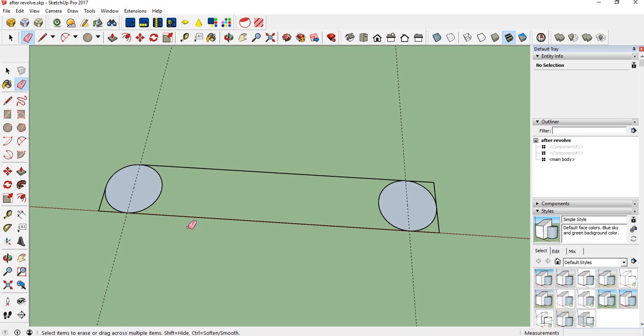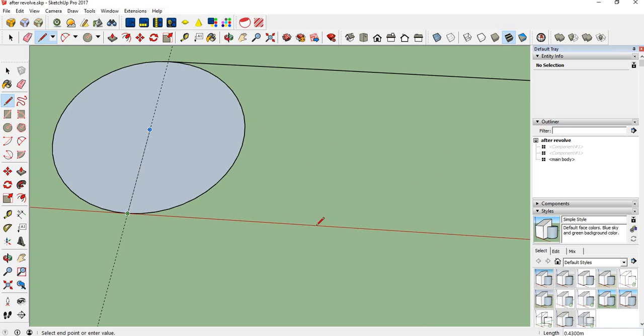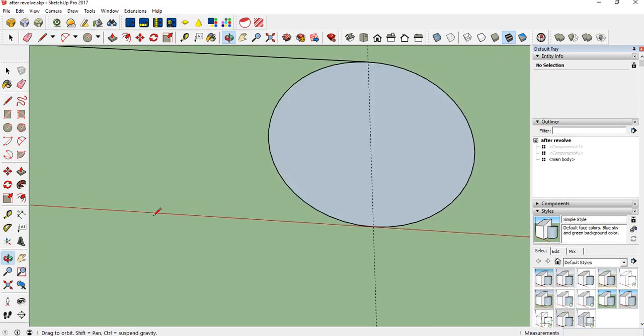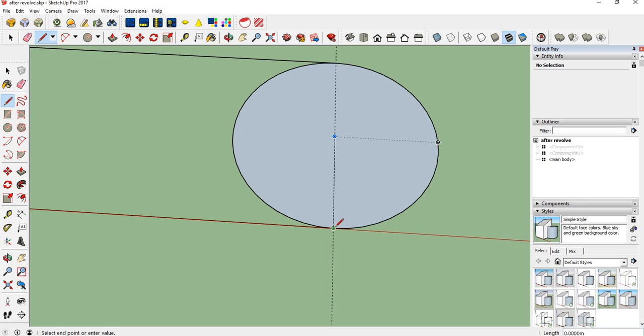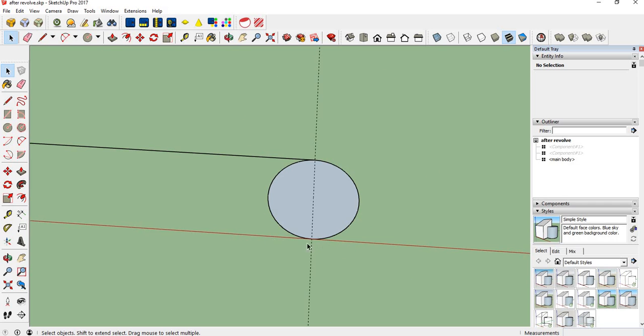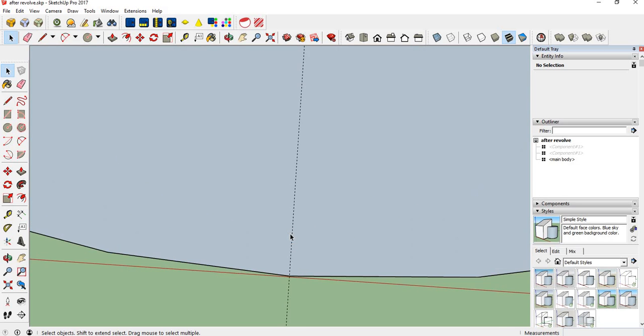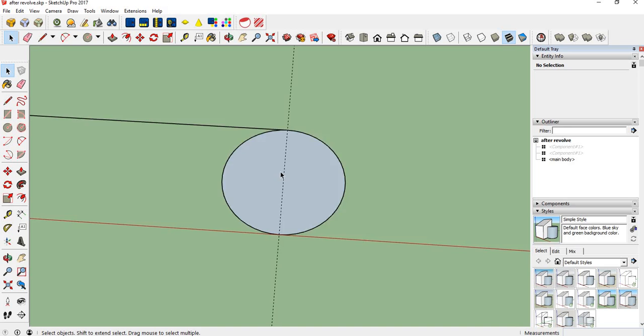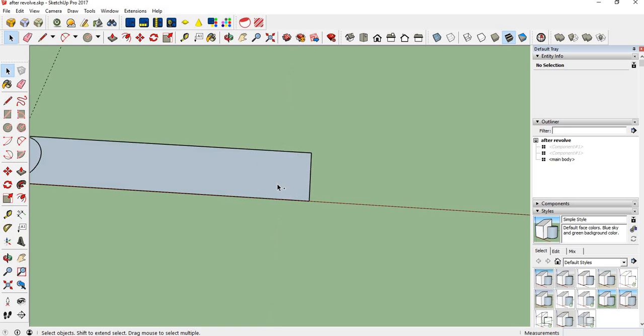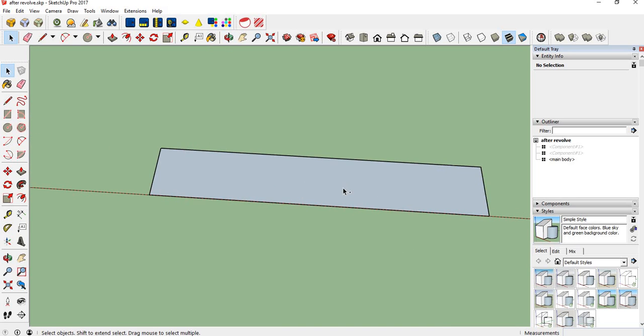So what we need to do then is go ahead and just erase these ones and take a line, make sure it's right on that endpoint. Go along here until it says endpoint, and it didn't fill it in. These circles in SketchUp are just not perfect and it drives me up a wall. So that's why sometimes it's very difficult to do it that way.